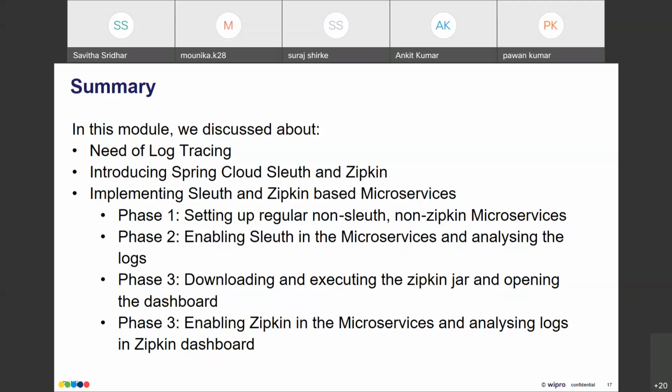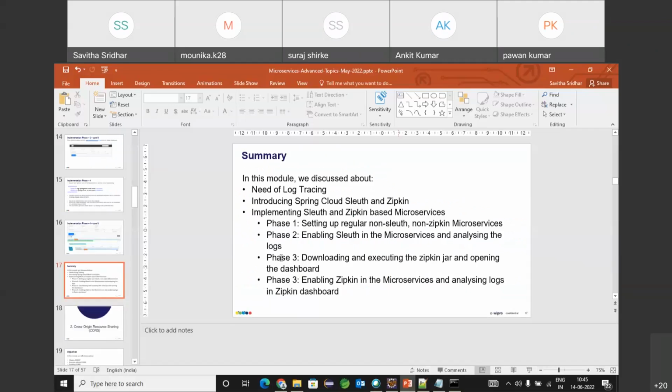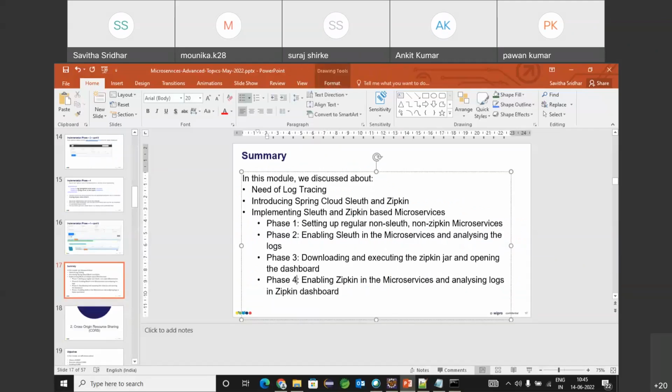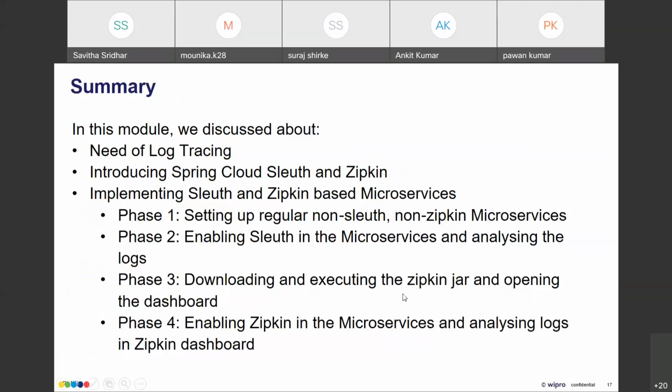So in phase 3, we downloaded the Zipkin executable jar file. We started Zipkin. Zipkin was up and listening on port 9411. And once that is ready, last phase. Sorry, I have written phase 3 here instead of phase 4. The last phase, which is phase 4, we enabled Zipkin in our microservices, and we analyzed the logs, and we analyzed the span details and the entire details in the Zipkin dashboard. Guys, are you all with me?